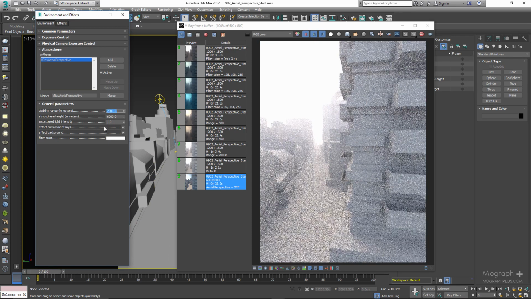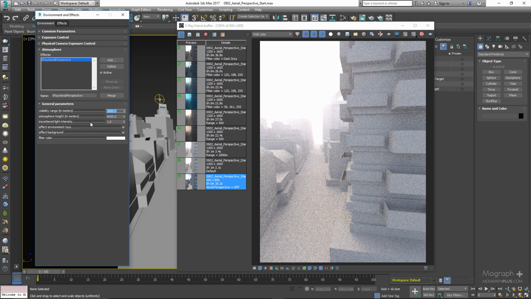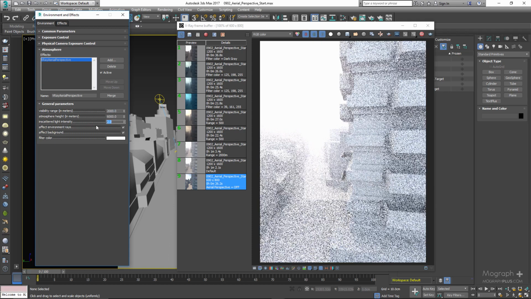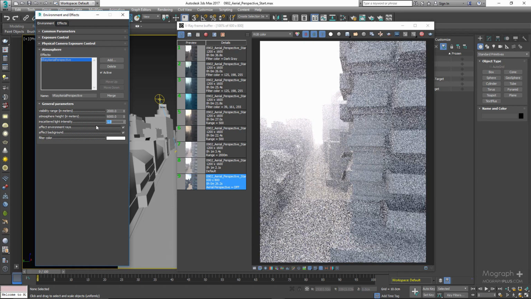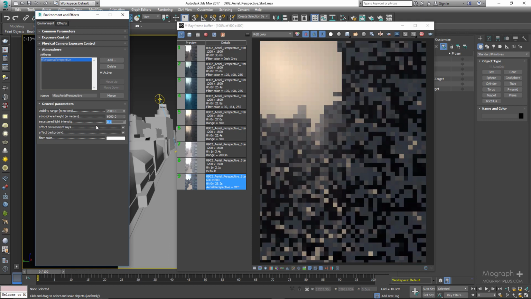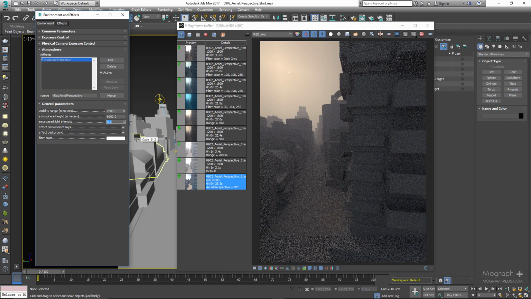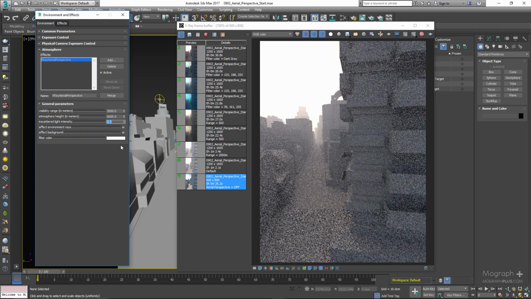We have scatter light intensity, which controls the amount of sunlight scattered from the atmospheric effect. The default value of 1 is physically accurate, and if I increase this value to something like 2, because more sunlight scatters through the atmosphere, we get a brighter effect, even though not quite accurate. Let's set it back to 1. On the other hand, if I decrease it to something like 0.1, less sunlight scatters and we get a darker effect. You can see we can create some beautiful renders using this value. Let's set it to 1 for now.